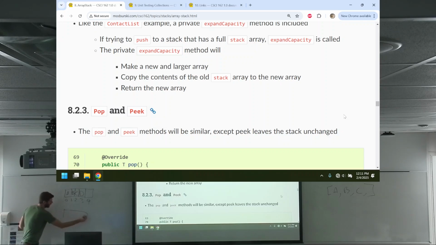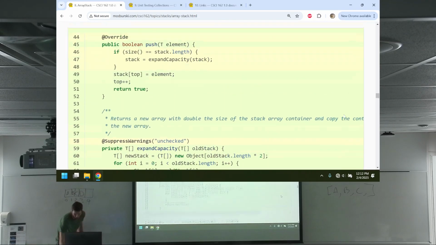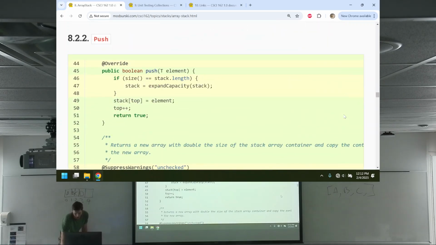Think of it too, if we had 0 things in here. The top is 0, right? Where does the first thing go? 0, right? Try to pop from that. I can't. There's nothing there. So top is always the next available spot. That's why when we look at push, it just goes to top, and then we increment top after we add it.